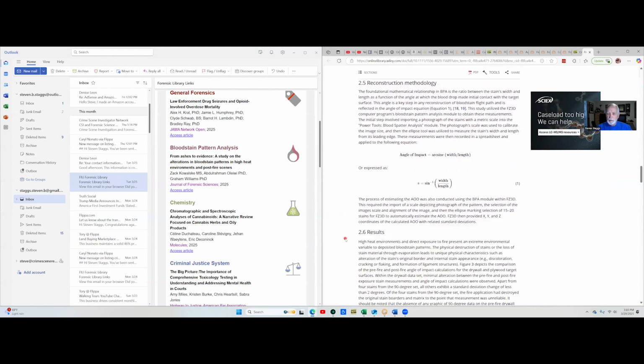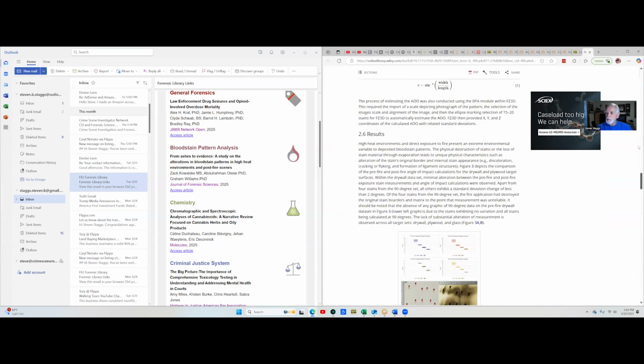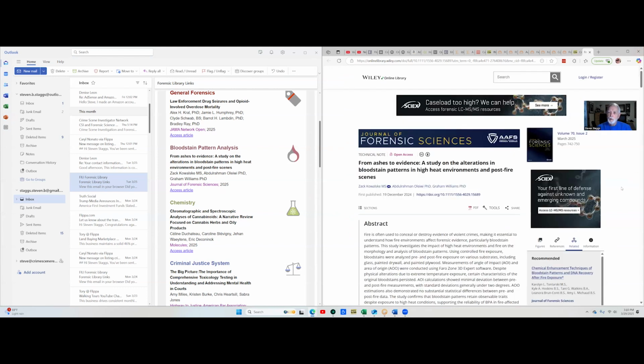Reconstruction, digital imaging. Yes, I like this. So I want to put this on the website. So how do we get it on the website?